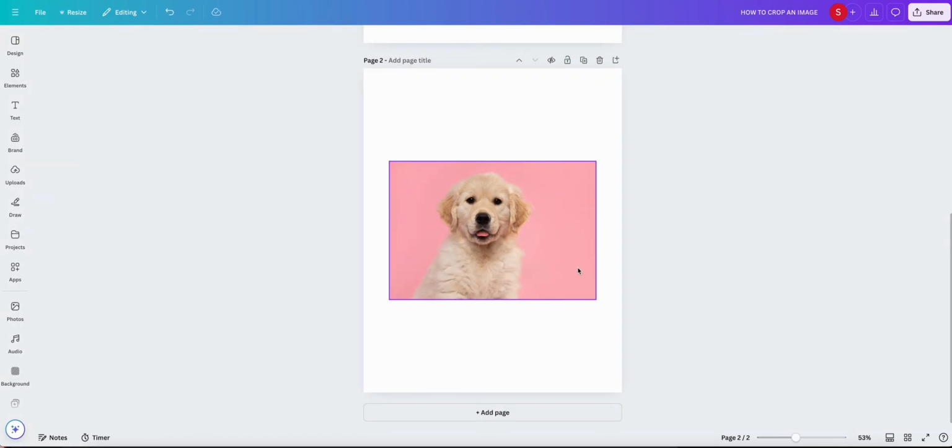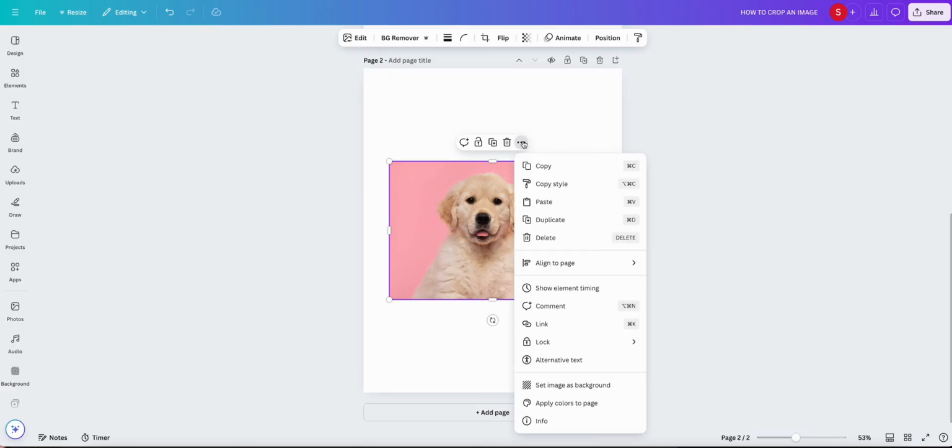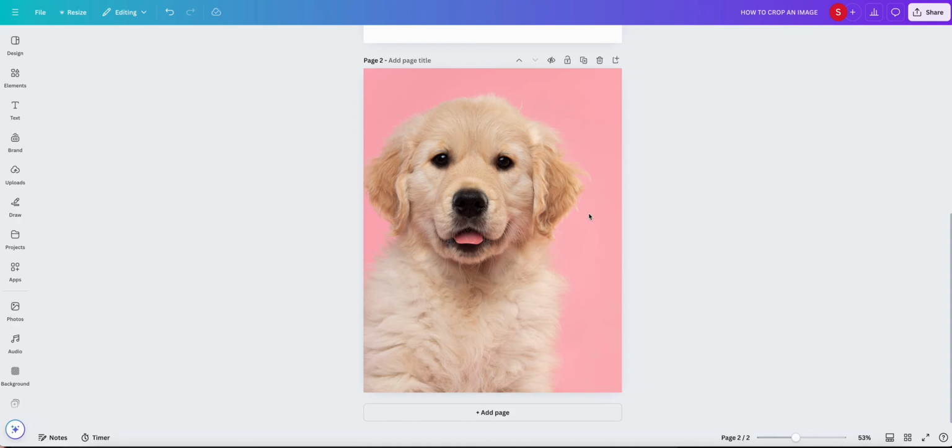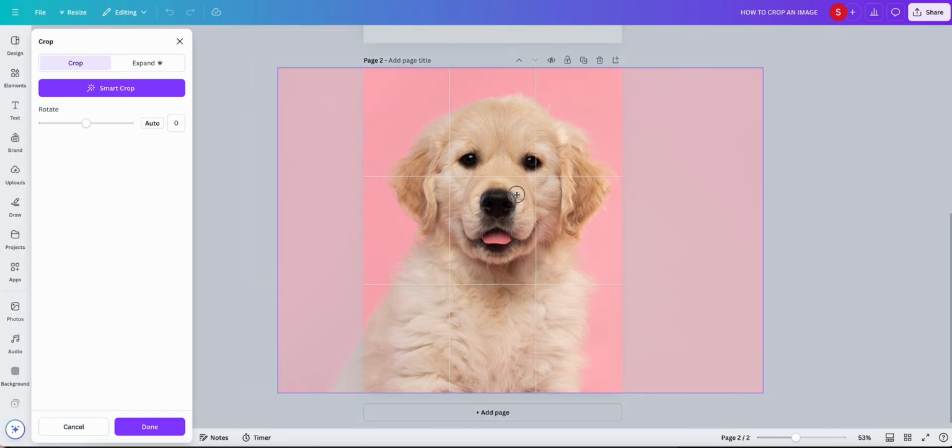Another way to resize your image to your canvas is to select the image, then select the three little dots at the top, and then select set image as background. And that will do the same thing we just did, just in a different way. So you can double click again and move it to where you want it and select done.